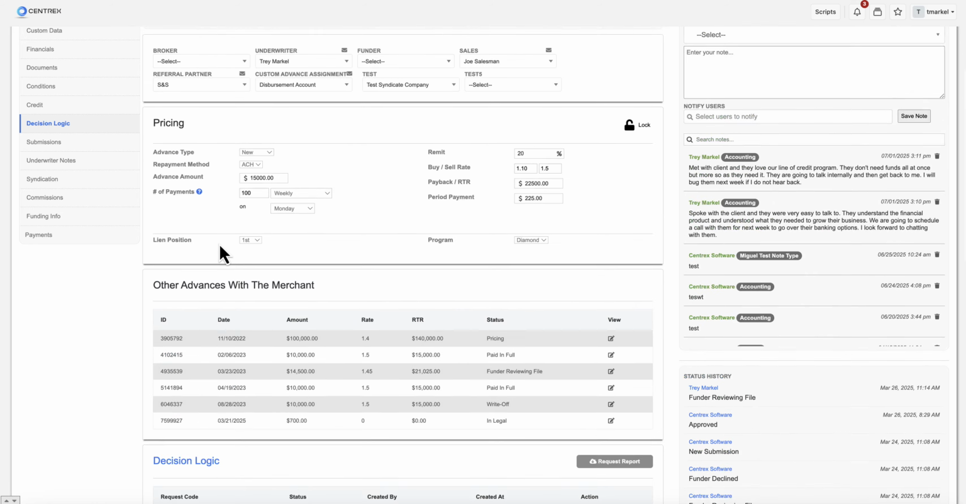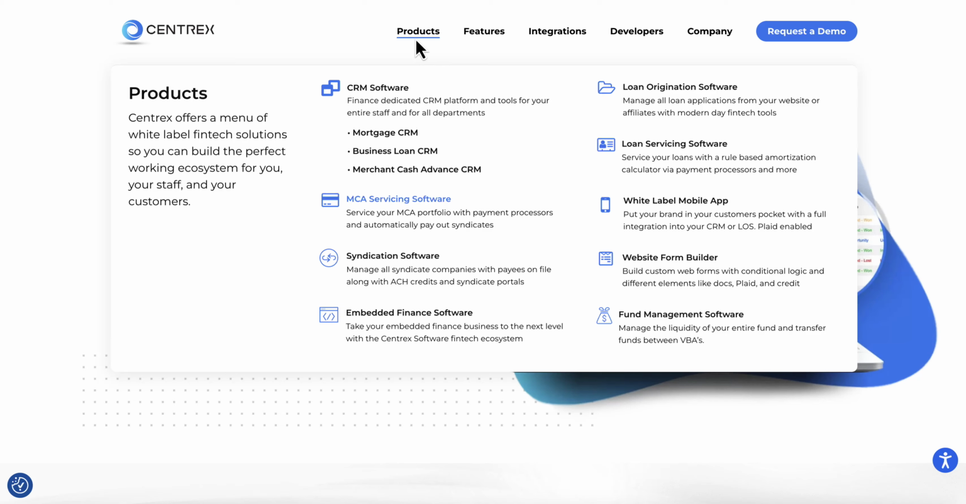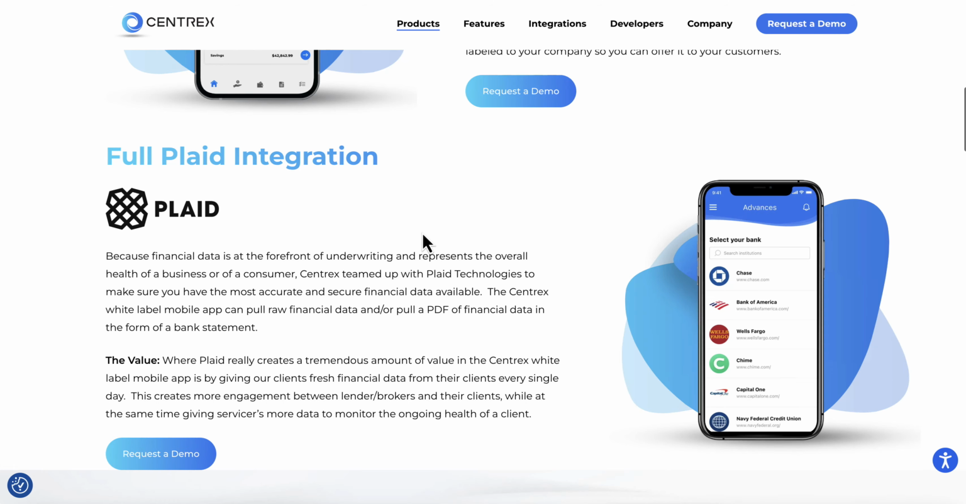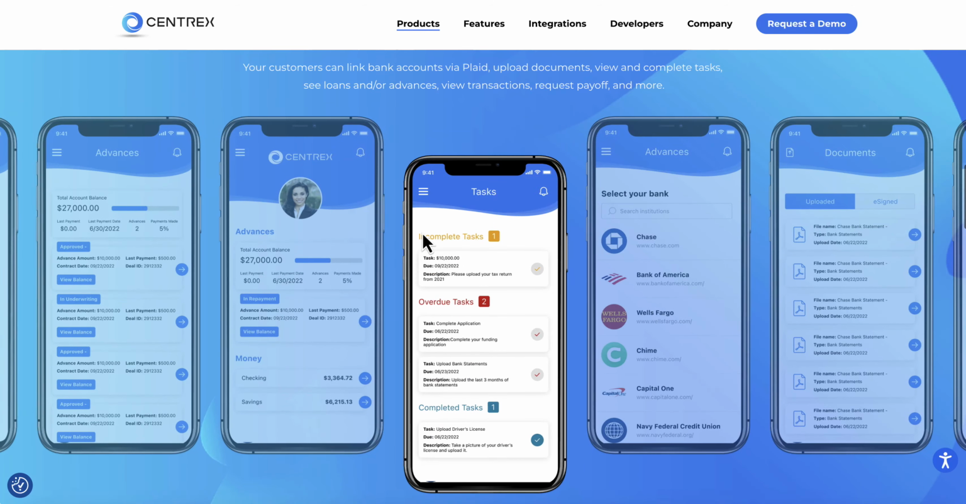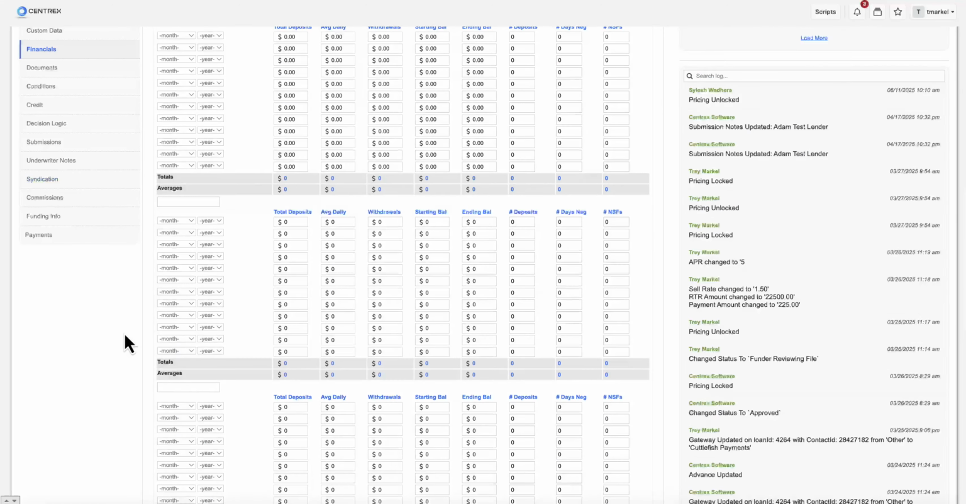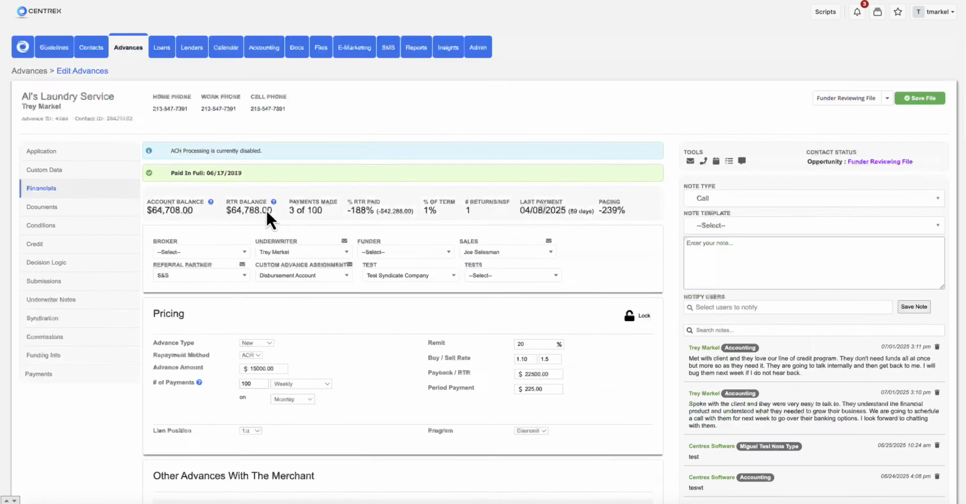Okay, for those of you that are servicing within Centrex Software, we do have a very cool client portal product here called our white labeled mobile app. And the white labeled mobile app has a deep integration with Plaid. So you can pull financial data directly from your borrowers, and that will come directly into the Centrex Software core operating system into the financials section. Okay, so that client portal mobile app can be deployed in the mobile app stores, and then you can also send those links from Centrex Software to do your portfolio underwriting and due diligence as well.